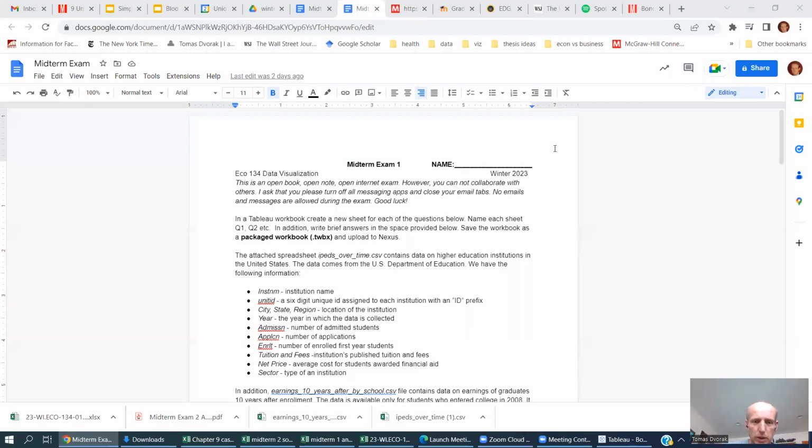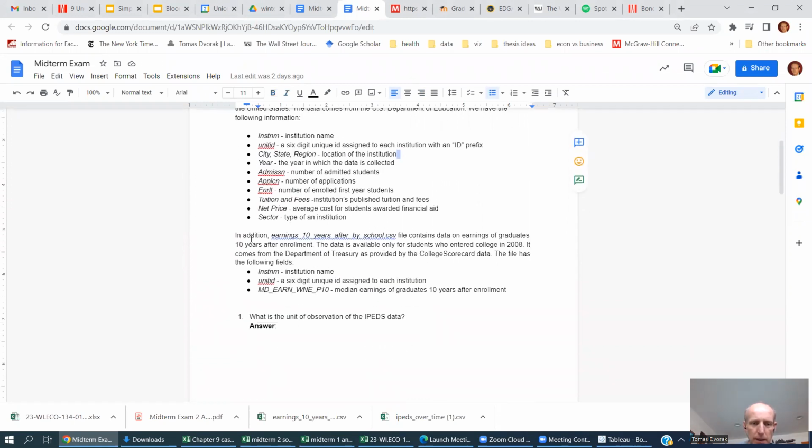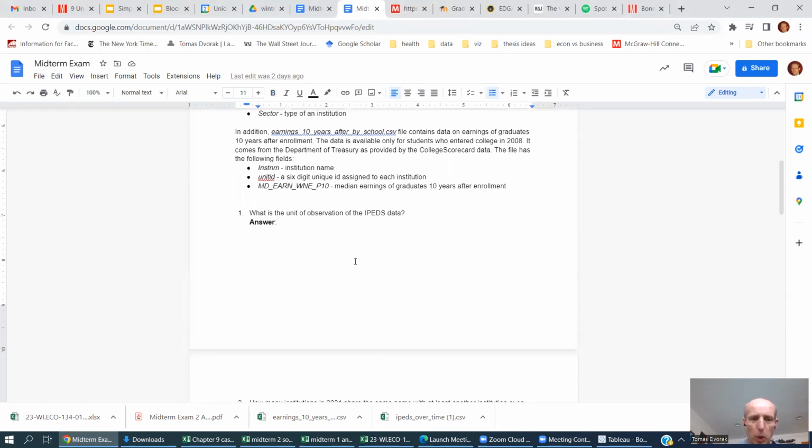In this exam, we're given data on higher education institutions in the United States. There's this IPEDS data. It has institution name, unit ID, a 6-digit unique ID, but then ID prefix, state, city, region, year, admission, number of admitted students, number of applications, and other things. In addition, we also have some data on earnings by graduates, with some other fields. Okay, let's get started. Now, what is the unit of observation of the IPEDS data?